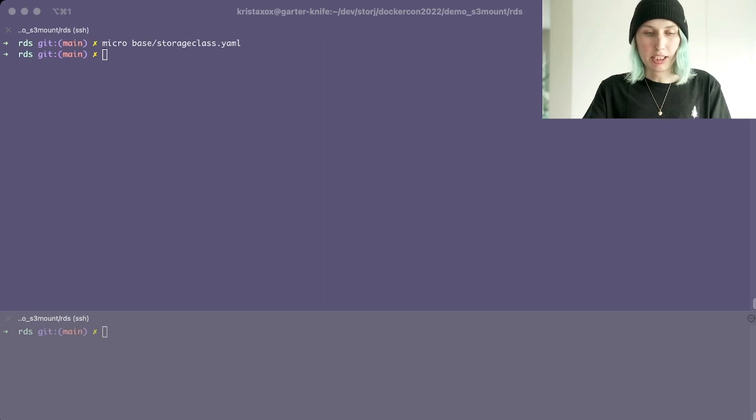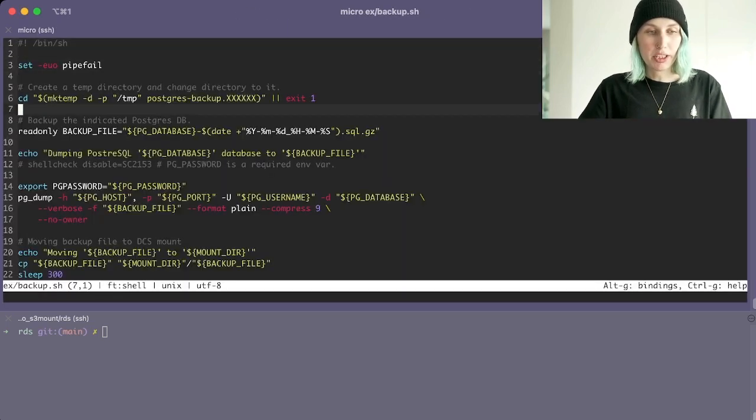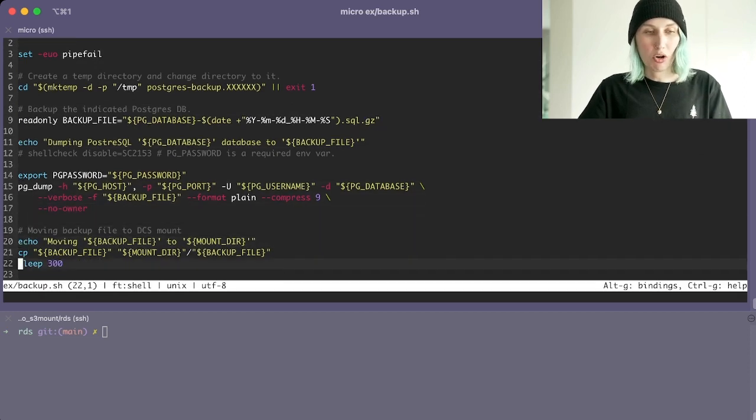Next, let's take a look at the very small backup script that we're going to be running. As you can see here, we're doing a pg_dump of the database. And all we're going to do is copy it into that mount directory.